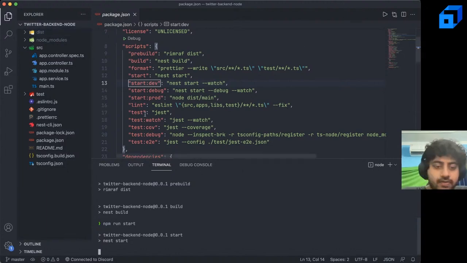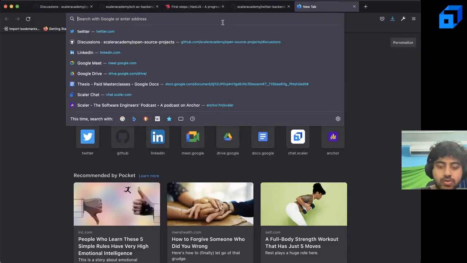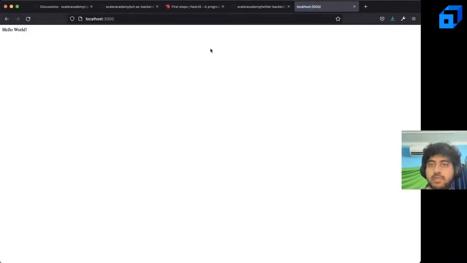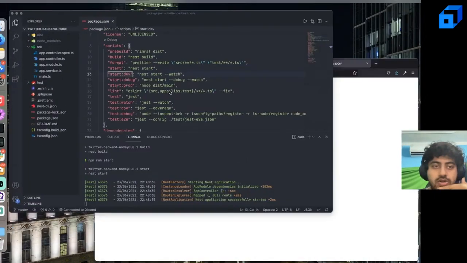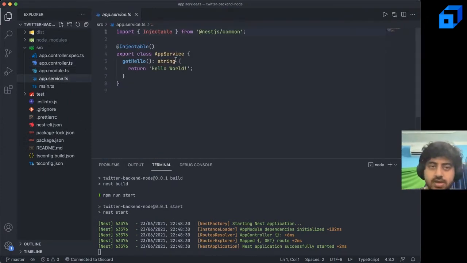Then if I go to something like localhost 3000, as my app is actually running, it's just hello world. That's the only route that's defined. It's defined in the controller. So in the controller, there's a get hello function, which uses a service. So it's a little more complicated.